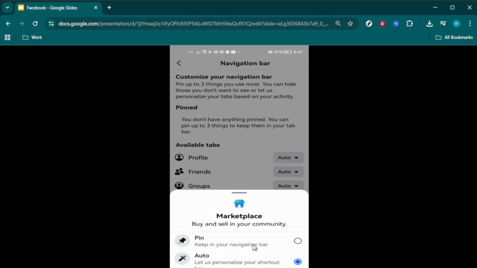The next step is to locate the option labeled Customize the Bar. Clicking on this will unfold a list of features, each with an accompanying toggle or pin option. This is where you can make the tweaks needed to bring the Marketplace icon back if it's mysteriously disappeared. Go ahead and find Marketplace from the list of options. It might take a little bit of scrolling, but it should be there.